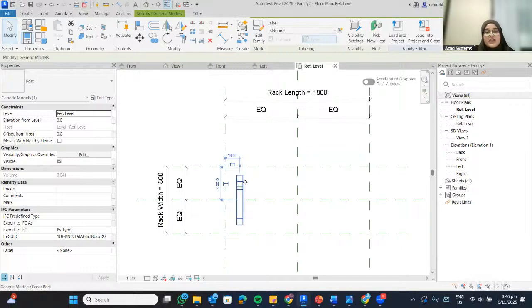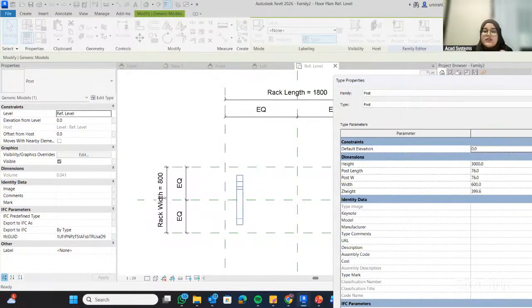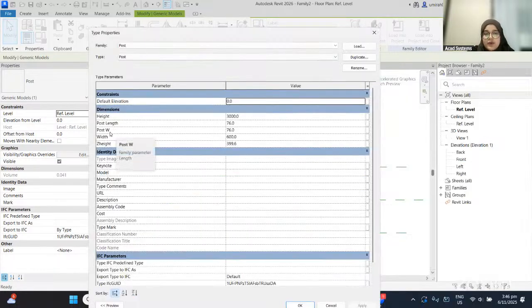To do that, you need to click again on the post that you just inserted, and then go to edit type for the properties. You can see this is the type that we created in the family, in the post family. What I need to do is, you can see the post width. I need to make sure the post width links with the right width. So to do that, I need to click on the post width here.